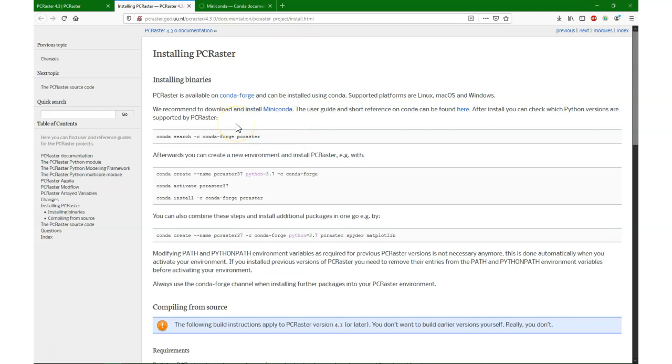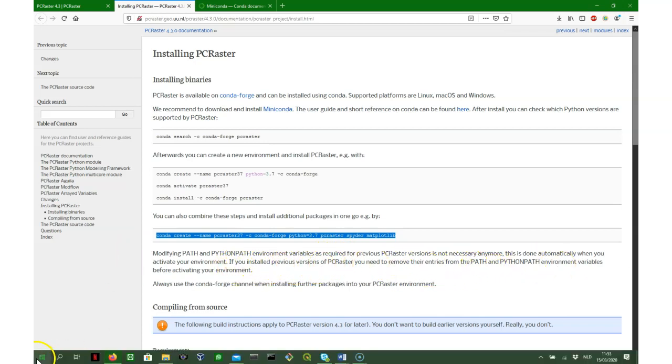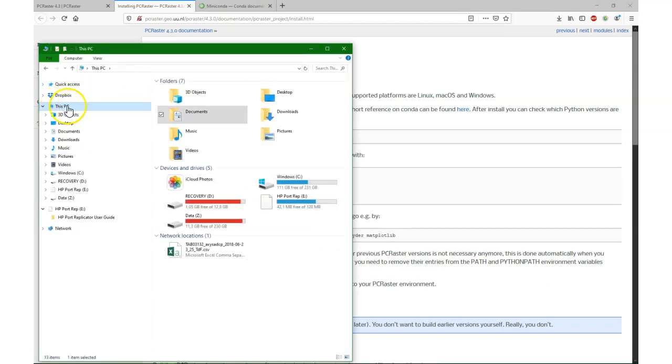The site explains that you can find the supported versions of Python by using this first command in the Miniconda prompt. And then it gives us some commands to create the proper environment, to go to that environment and then install PCRaster. And then this last line shows how to install everything in one line. And it explains that you have to remove the path and Python path that were created in previous installations of PCRaster. So that's important, so we are going to do that first.